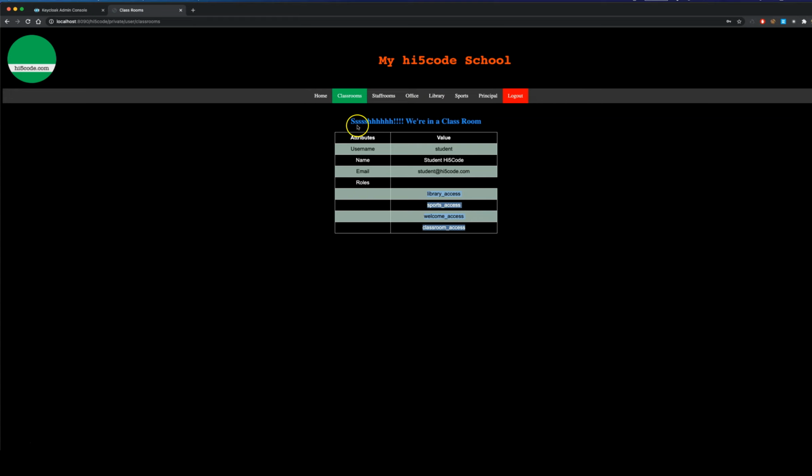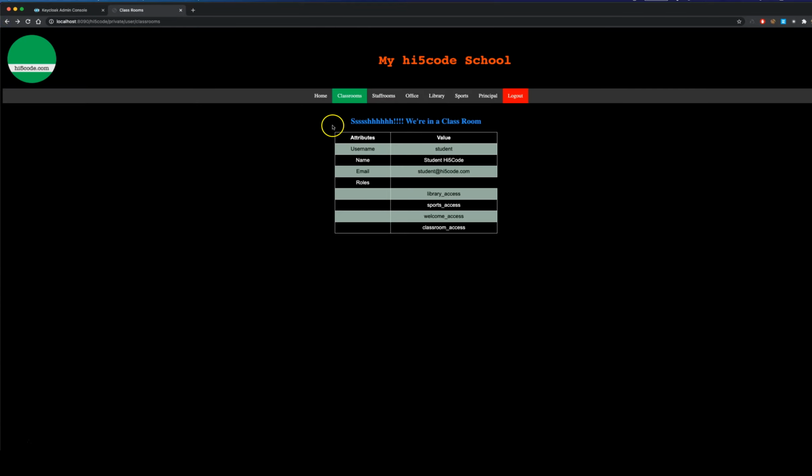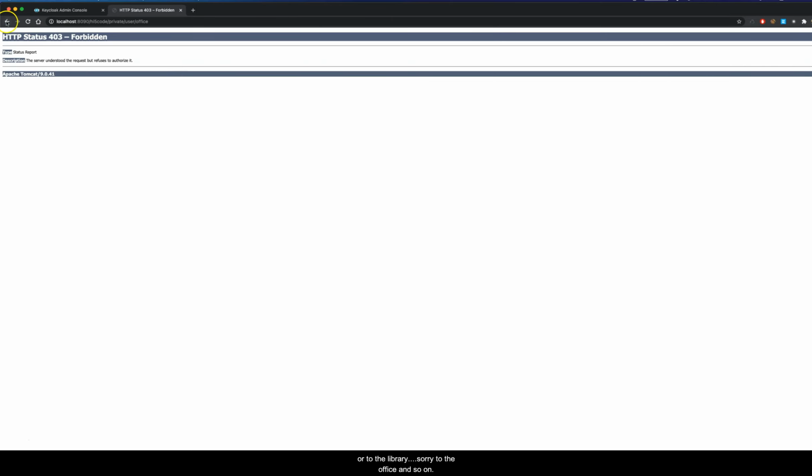And I don't want to go into the authorization stuff, but just because I am logged in with the student user, what if I try to access the staff rooms, and I will get a forbidden, as I don't have that specific role to see this page or to access this resource. So I can only have access to the classrooms. To the library I can have access, so I can see the page in the library. I can have access to the sports, but I cannot have access to the principal or to the library, to the office, and so on.